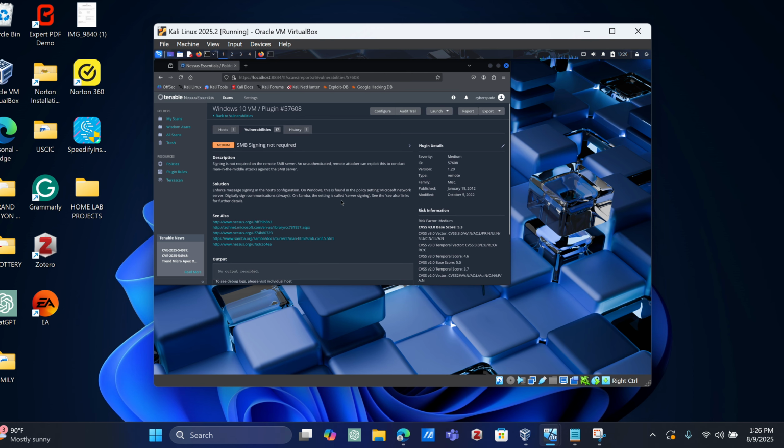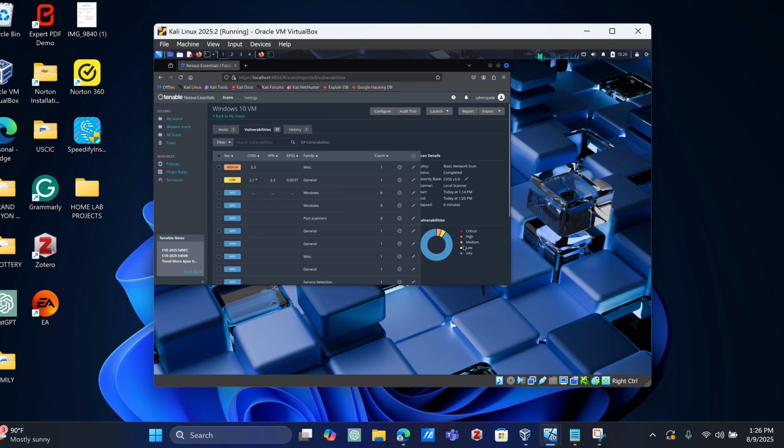Right. So when you go back, the only colors we have are the blue, which is the information, the yellow, which is low, and the medium, which is orange. We don't have any high or critical, which tells us that our system is safe. There's no threat or serious vulnerability.